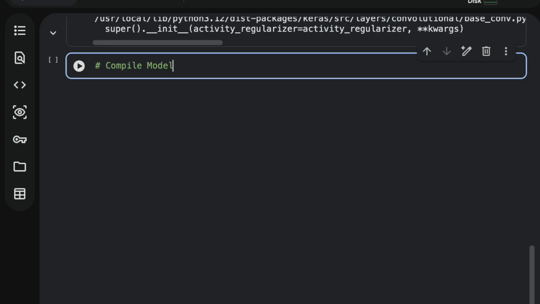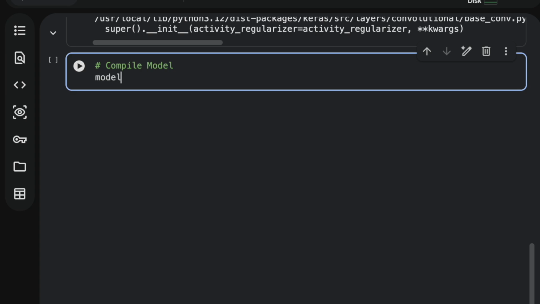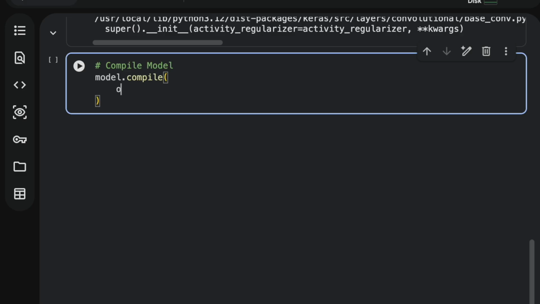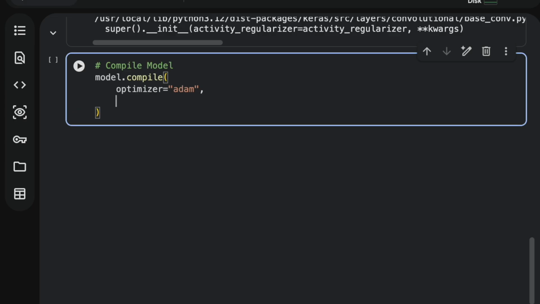First, you select an optimizer, which controls how the model updates its weights based on the error. A very common choice for Fashion MNIST is Adam, because it adapts the learning rate automatically and works well in most cases. Second, you define a loss function, which measures how wrong the model's predictions are.